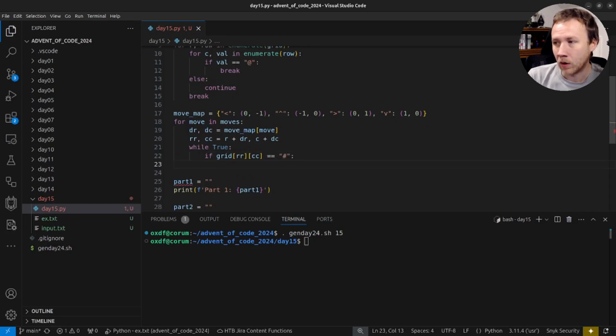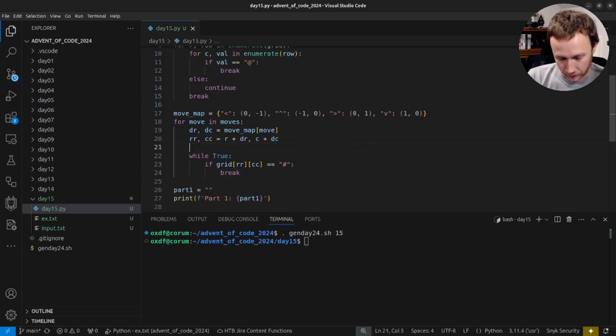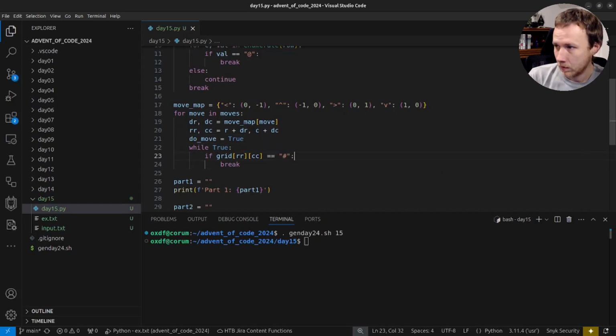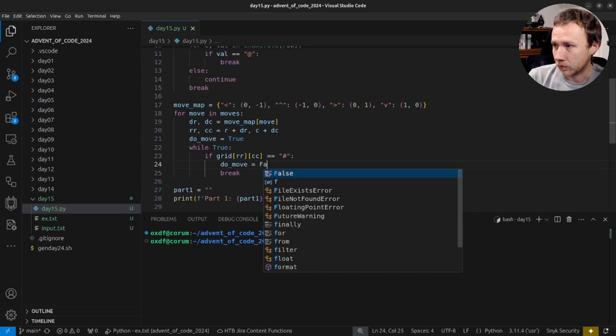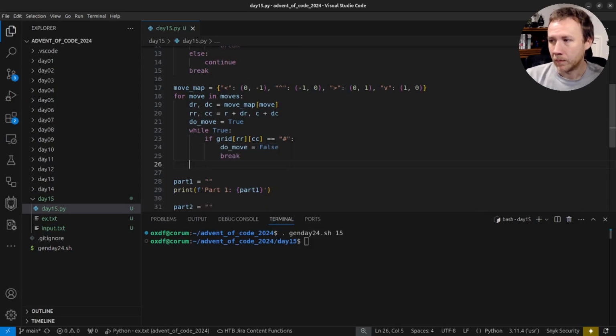then we've run into a wall. None of the move can happen. So we're going to break. We're going to get out of this loop. But we also need some way to record that we're not going to move. So we'll say do move equals true. We're going to assume it's going to be true, but when we hit this, we'll say do move equals false.